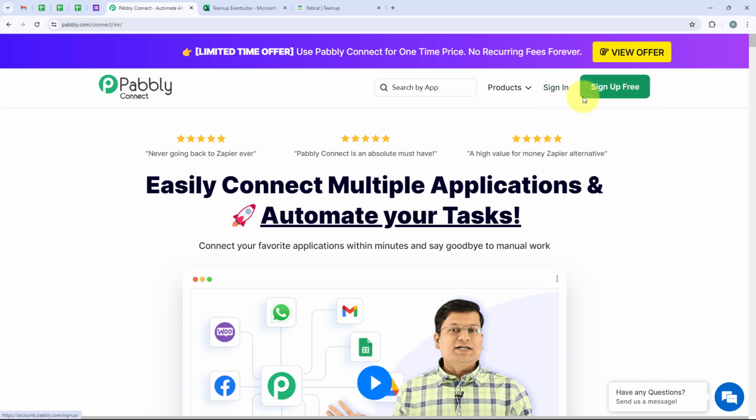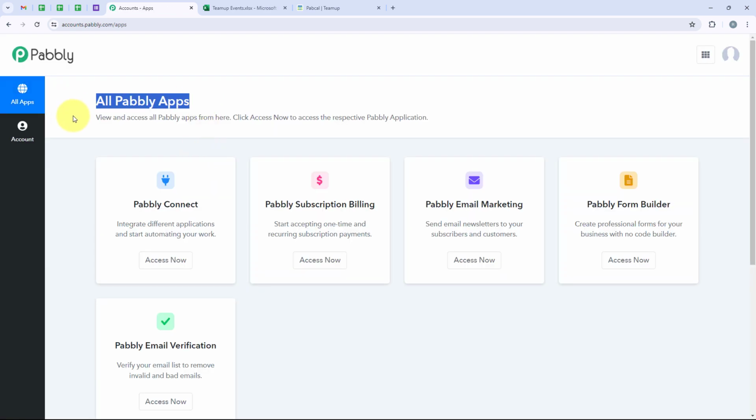So if you are a new user, you can click on sign up for free and you are going to get 100 tasks free every month. But I'm an existing user, so I'm going to click on sign in. And now it is opening all Pabbly apps. Over here you can see all the tools and applications offered by Pabbly. But in today's video we are going to use Pabbly Connect because we are connecting two applications. So I'm going to click on access now.